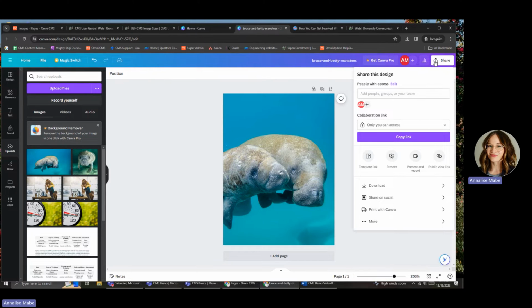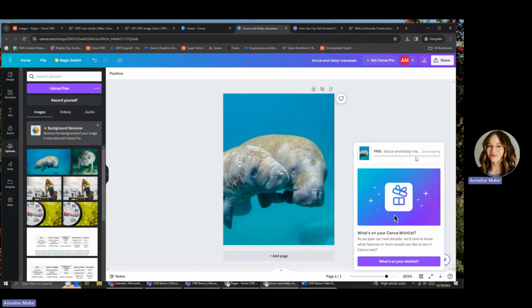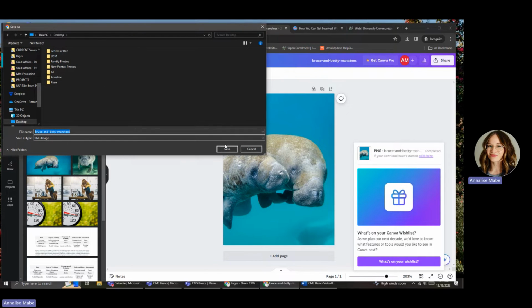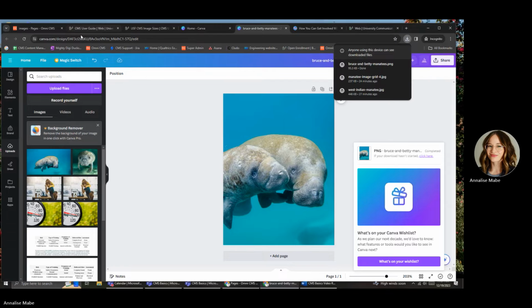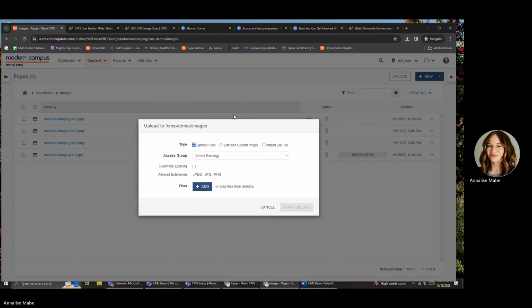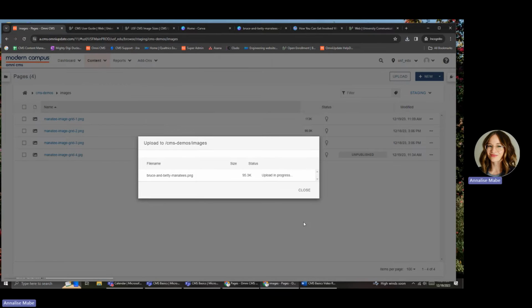And we can click share, download. PNG is suggested, it says. That's fine because we accept JPEG, JPG, and PNG. Download. I'll save it to my desktop. Then I'll flip back over to our images folder here in the CMS. I'll click upload, add Bruce and Betty, start upload.